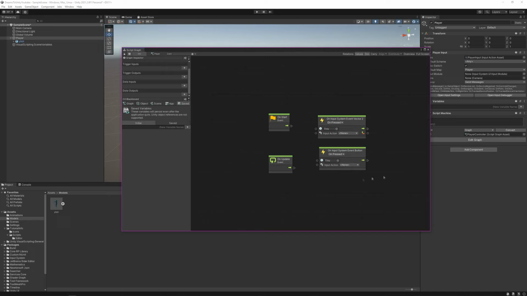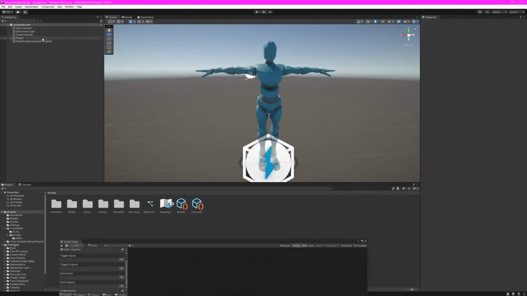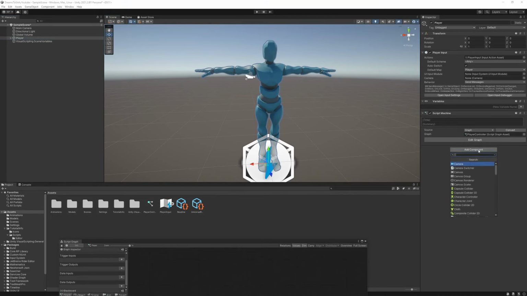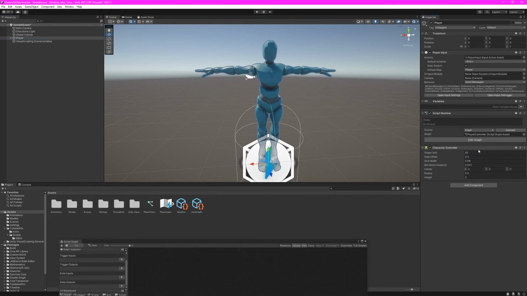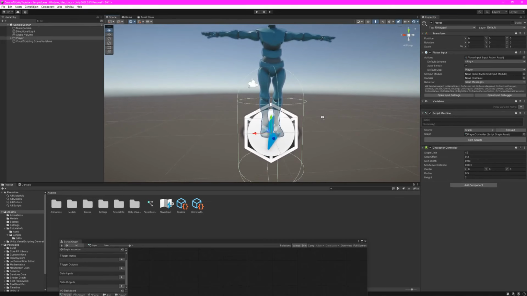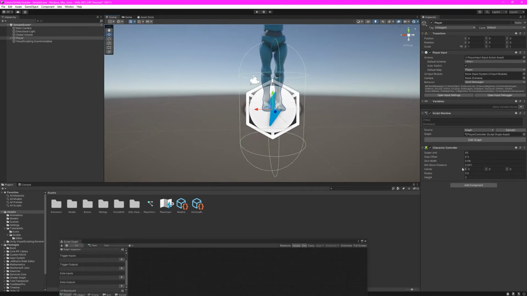Now, how do we actually use this input that we have here? Well, first off, what we want to achieve with this character controller is third-person movement. Well, to move our character, we need to add a few things to them first. To actually get movement later, let's add a character controller component to the player object.